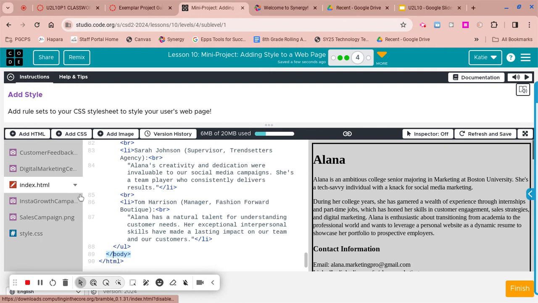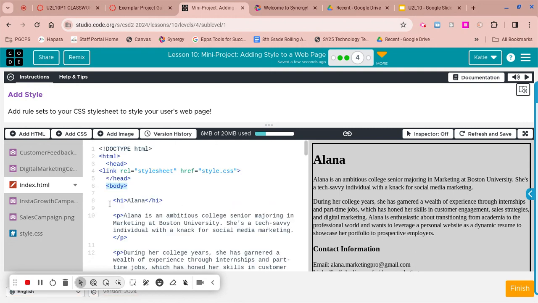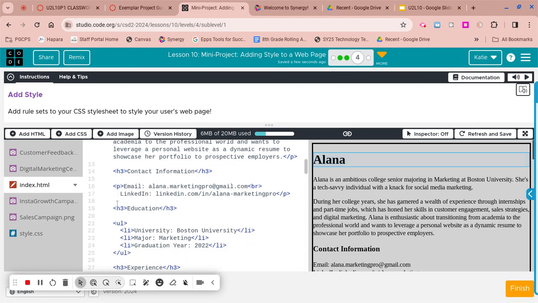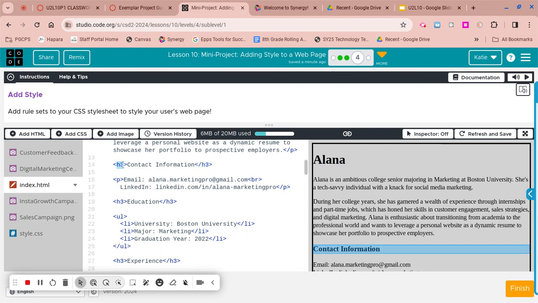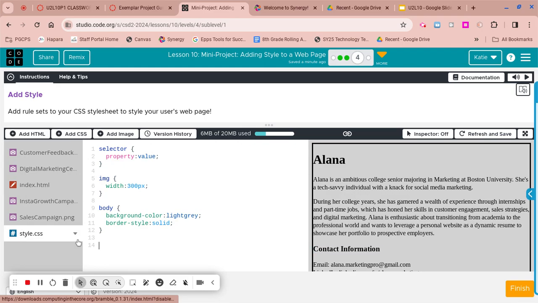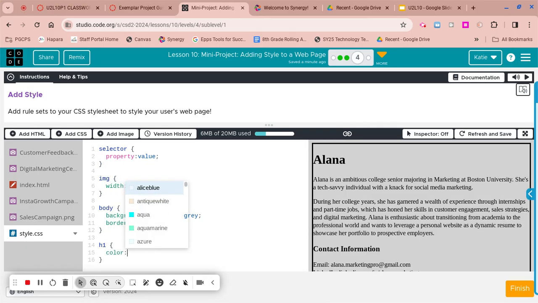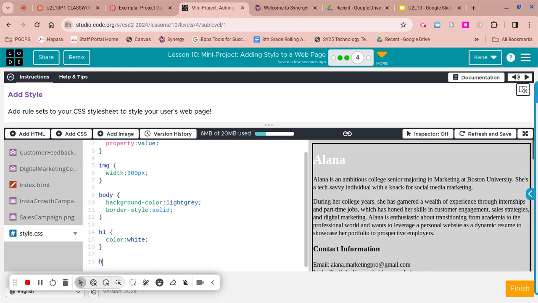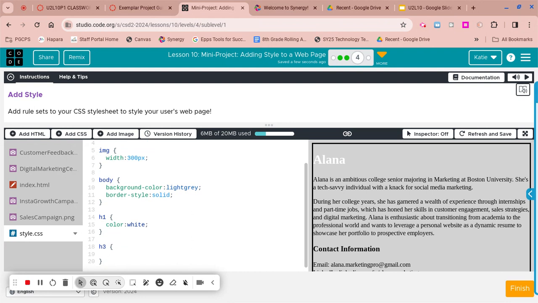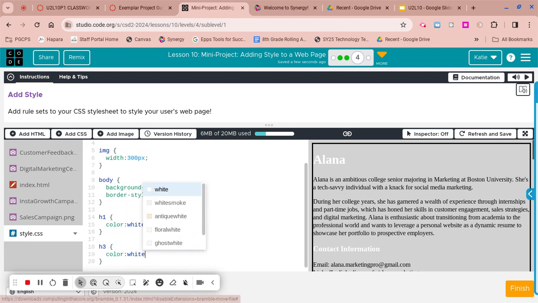And if I go and look at my index, I can see I have both H1 headings here, so I'll style those. And I have H3 headings. Those are the smaller ones right there. I'll style those as well. So I'll start off with my H1, using H1 as my selector or the thing that I want to change. Color is a property I want to change. White is what I want to change it to. And I'm going to do the same thing for my H3 headings. Again, I'm writing a new rule set, H3, curly bracket, color, colon, white, semicolon.